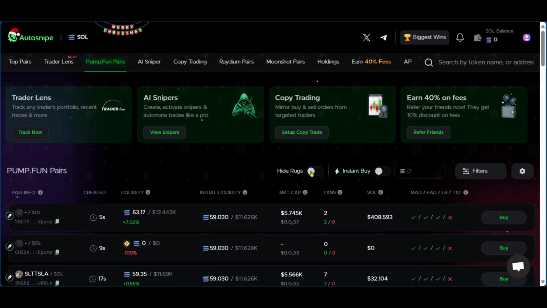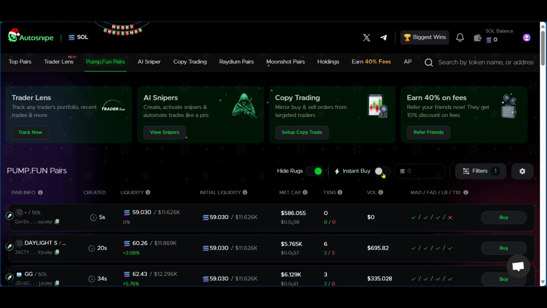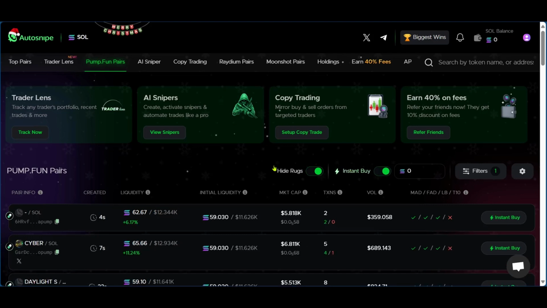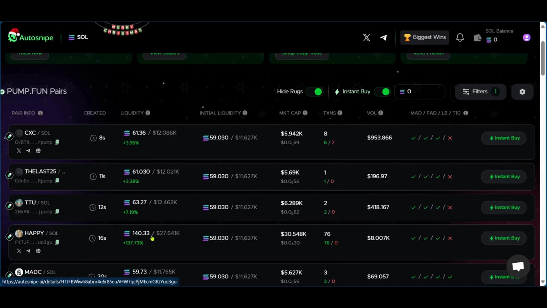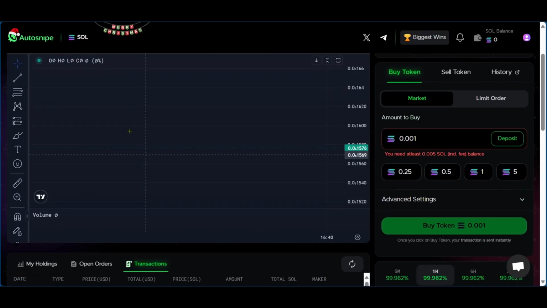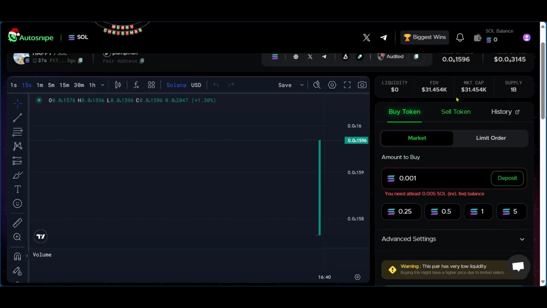Clicking on it, and then down here, you can select any coin you want, but before you do that, you can toggle this on, which is hide rugs. And this basically hides tokens with very low liquidity, and you could also activate instant buy. Now we're going to choose one of the options here and we're going to choose Happy. And right now, this is the graph where you can see the details about the coin. And then on the right side here, you can buy or sell the token as you wish.